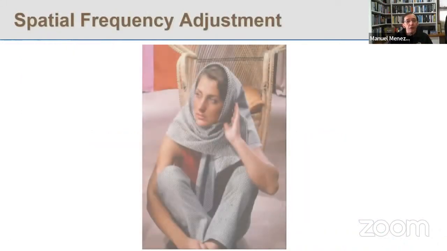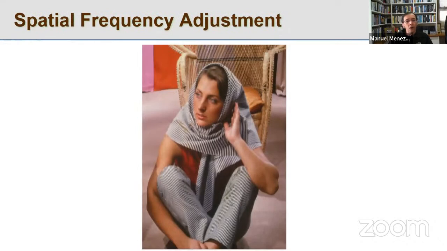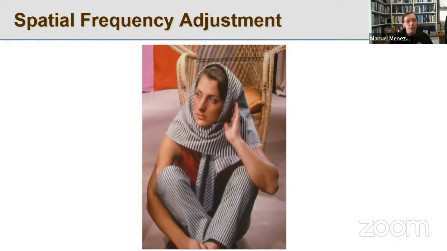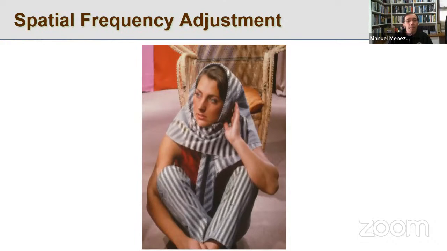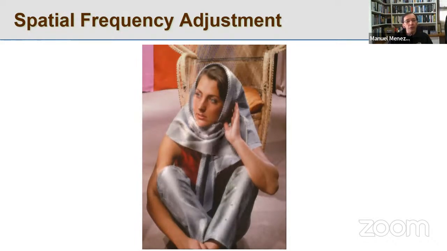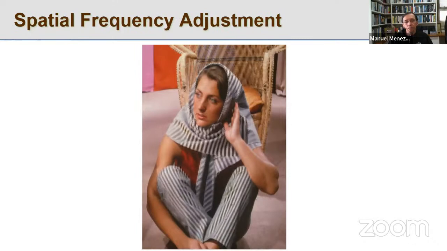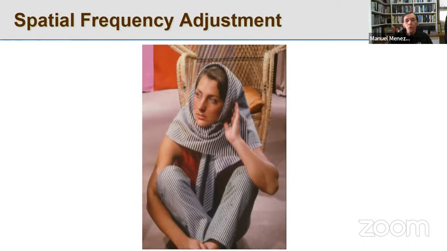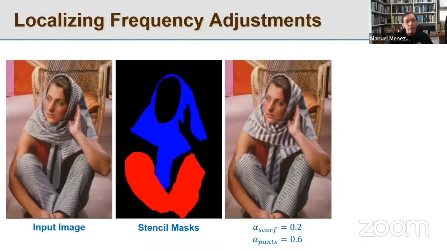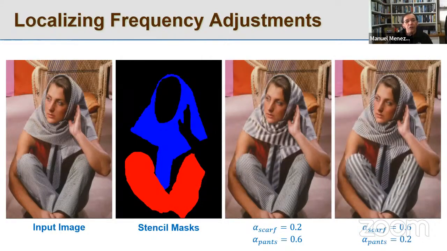Starting with this example of Barbara that you've seen already, but now enlarged, we can see that the frequency values can be changed quickly in real time. We can also use stencil masks to indicate which portions should be affected by which scaling factors. For instance, in this case, the scarf has been scaled by a factor of 0.2, while the pants by 0.6, but we can reverse this and obtain a different result.